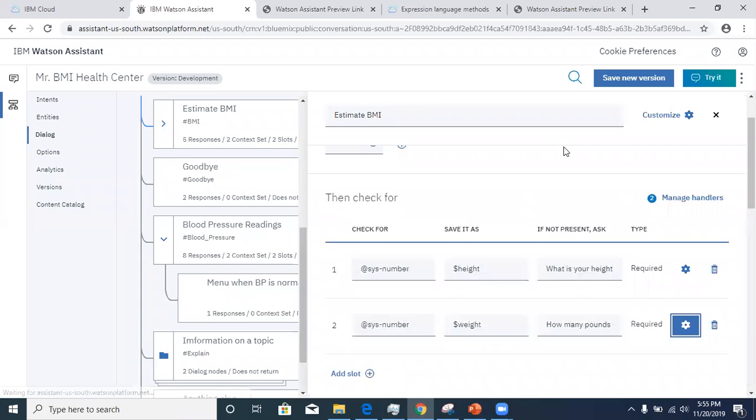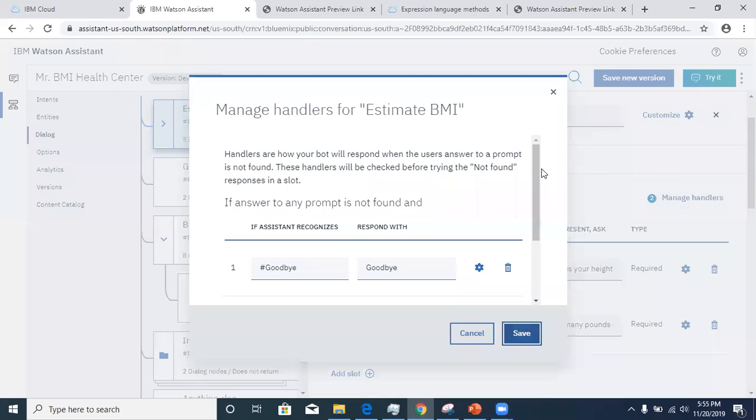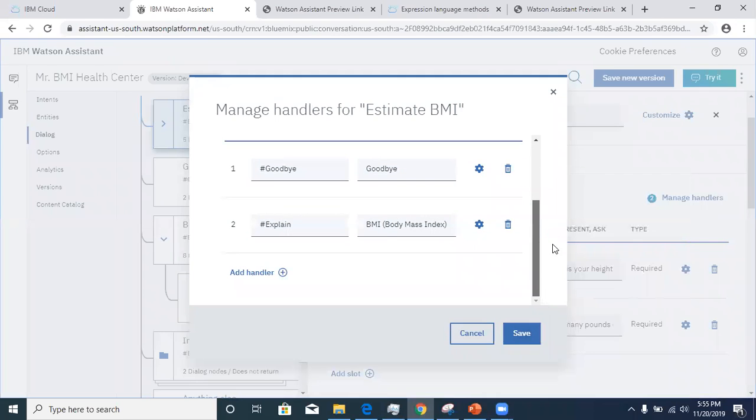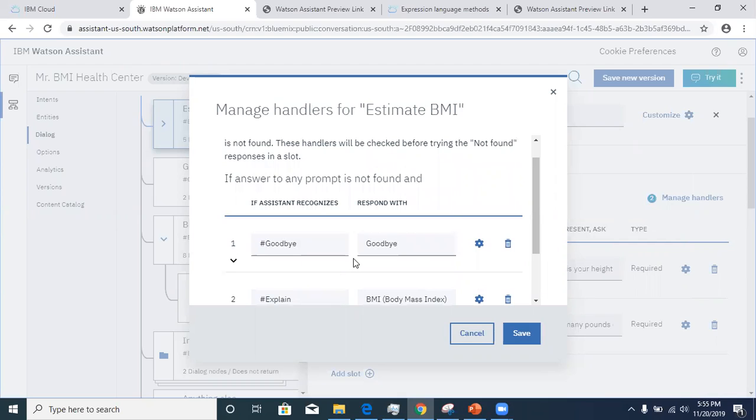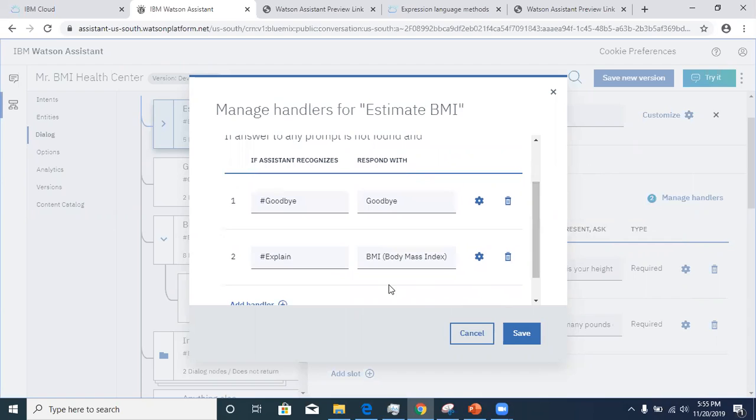Now, suppose that I'm in the middle of this, and then suddenly I have to exit. There is something called a handler. A handler allows you to step away from the conversation flow. So in my case, I have two handlers. I want to do goodbye, right? So for instance, I want to quit, or I got confused. I want the chatbot to explain to me what's going on, right? What is body mass index? What the chatbot is asking about.